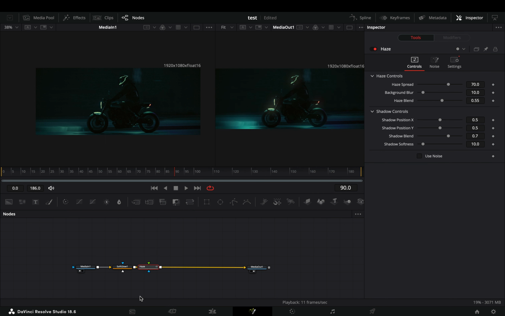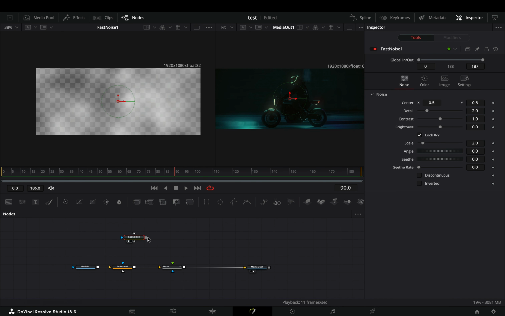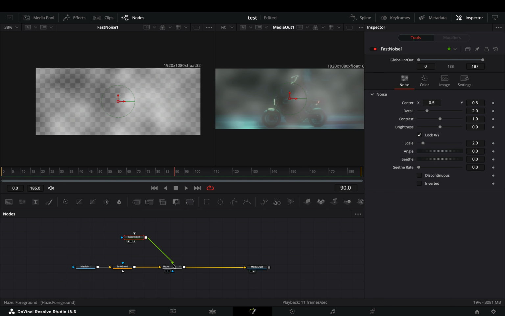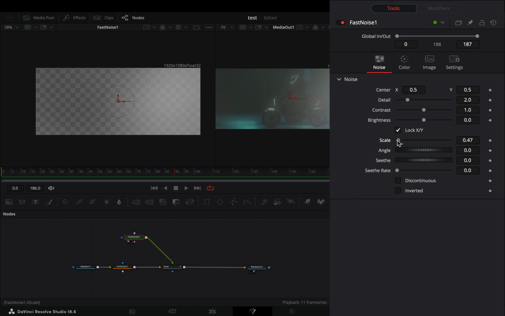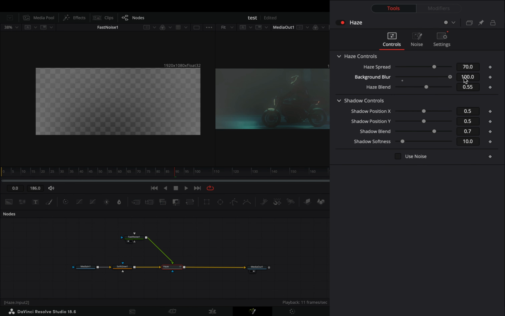Add a Haze node. For this you need to install the Reactor plugin and activate the Haze tool. Bring a fast noise node and connect it to the green point of the haze. Bring down the scale slider and increase the seethe rate slider to add some movement. Select the Haze node. Increase the background blur and the haze blend slider.